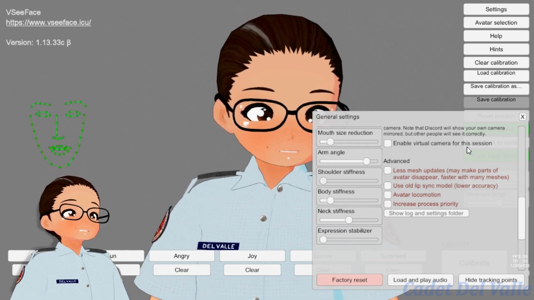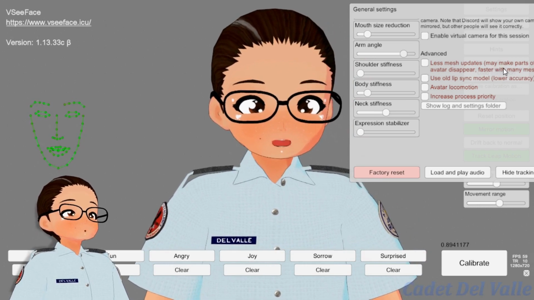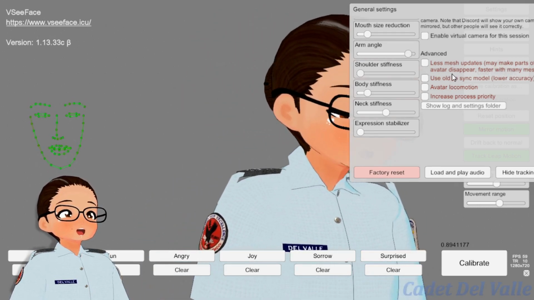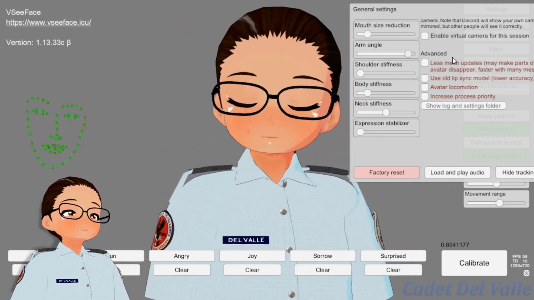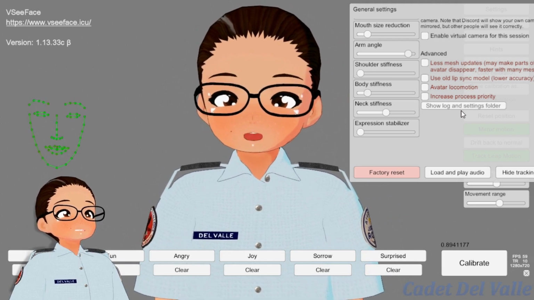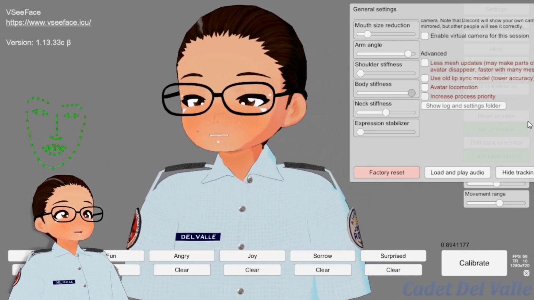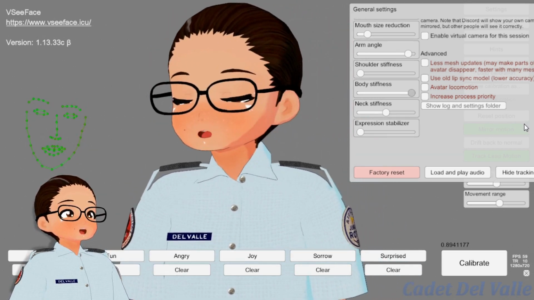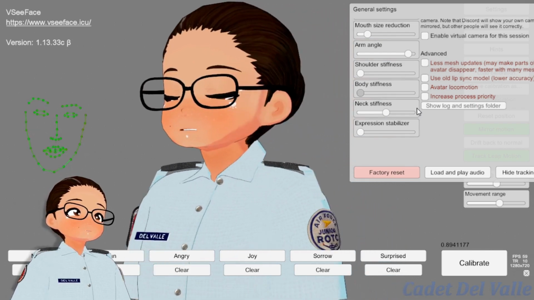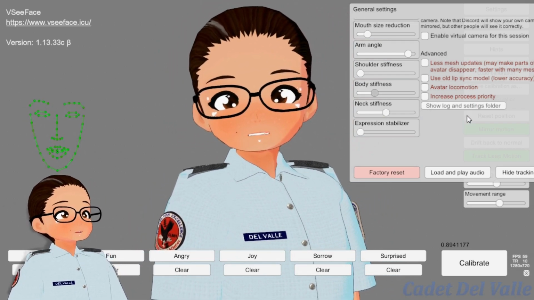Body stiffness: if you take a look at my movement, let me put the arms down a little more. You'll notice that my body moves pretty naturally. But if you want your body to stay in one place, you can always increase the stiffness, and it will stay in one place. If you put it all the way down, it will follow your head movements, if that's what you want.